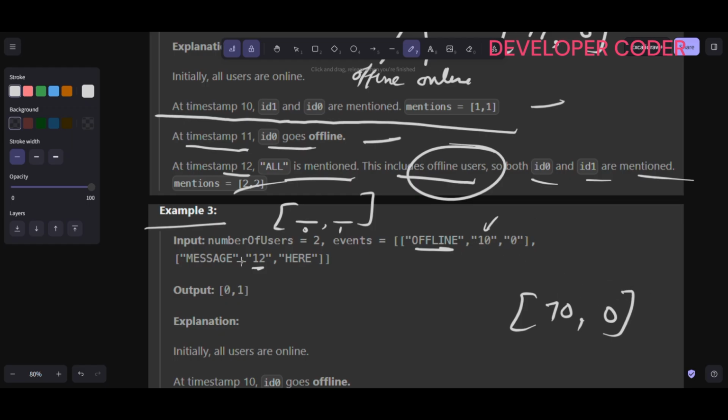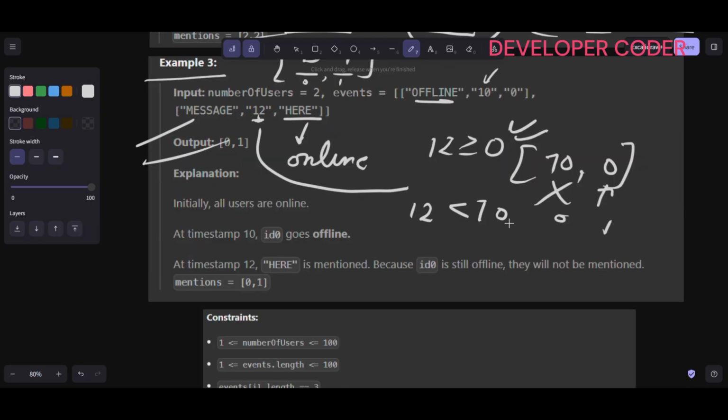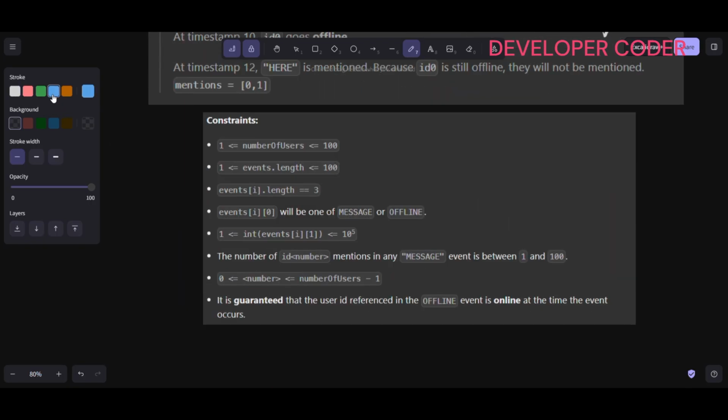Okay, 70. Now here 12, so here 12 offline, no change here. Message, now we have to do change here, meaning we are only talking about online users. And see this 12 is less than 70, right? So that simply means that we don't need to consider this. But we can consider this one, user 1, here 0 and here 12. So 12 is greater than or equal to 0, so we have to consider it, we are happy here. So here 1 and here 0, that's it. Okay, clear?